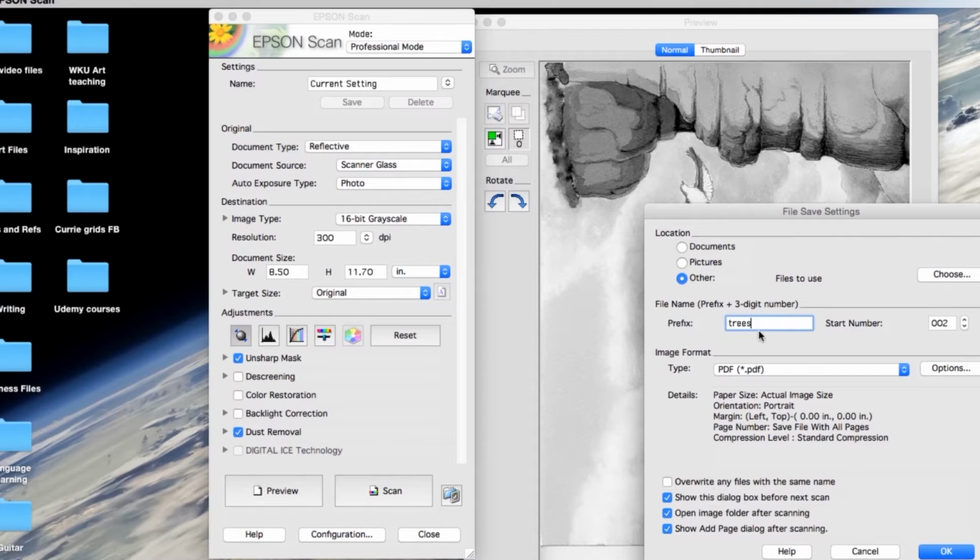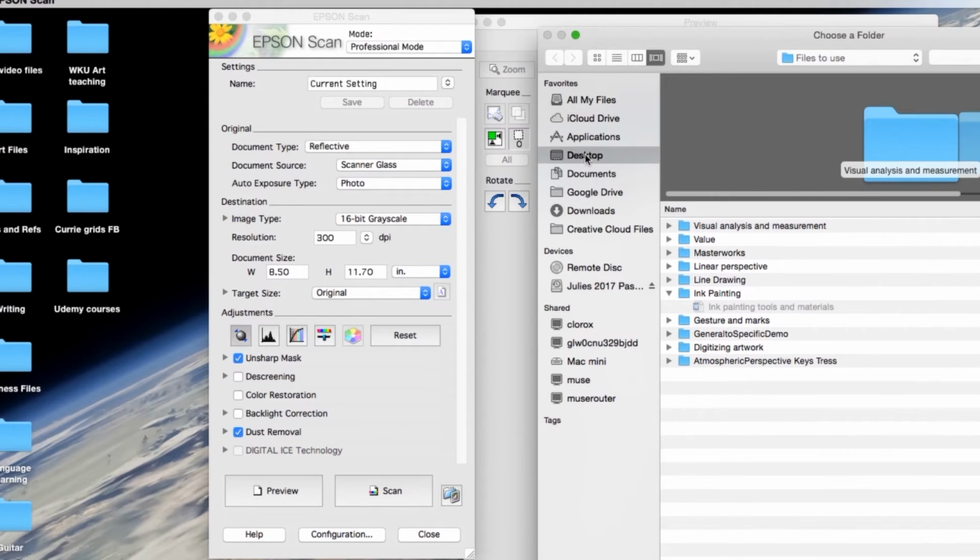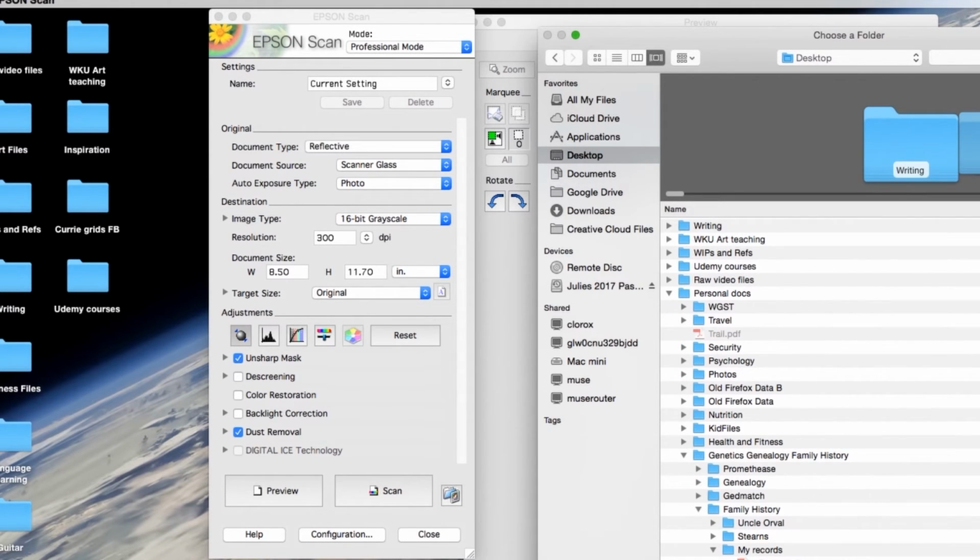And at this point, I'm going to choose a name and a start number. I'm going to set it to 1, and then I need to figure out where I'm going to put it. So up under files to use, I'm going to go to choose, and I'm going to put this on the desktop. It's just going to be easier and quicker to find.